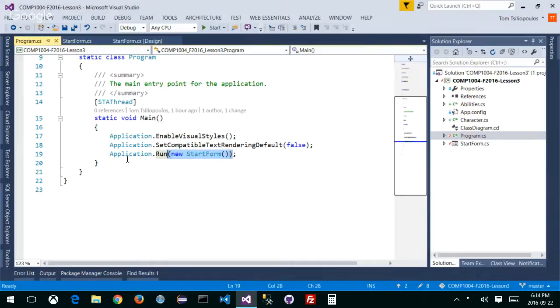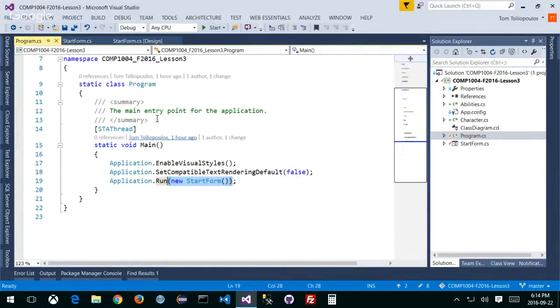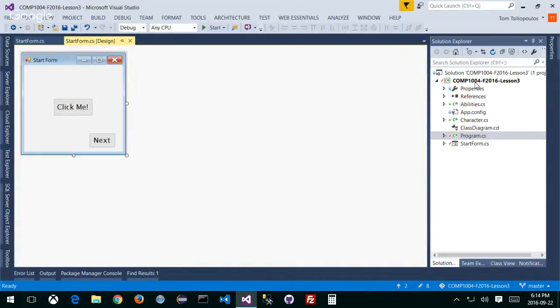Now, I could declare all my forms first, make all my forms and declare them all, then instantiate them afterwards and show them or hide them. I could do that, but typically what we do is this. We declare a form. Let's say this is my start form. Let's go to the next form. We'll make another form called next form.